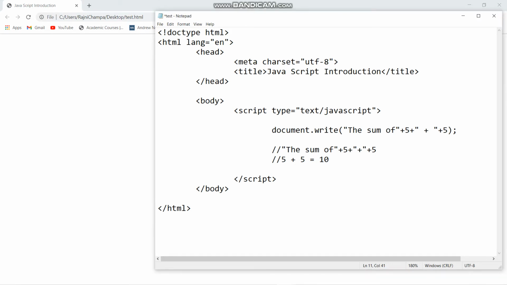So what happens here is I will write plus, and now I'm going for the equals to operator. So within the double inverted commas there would be equals to, and I'm going to write it here. Now this is a string plus a number, and then the concatenation.